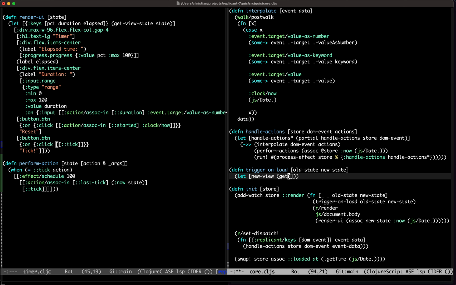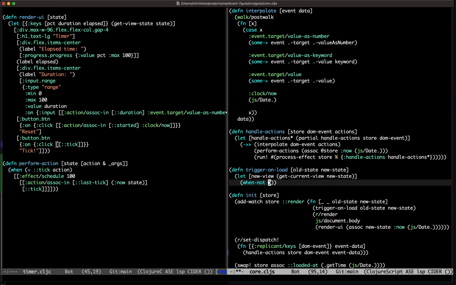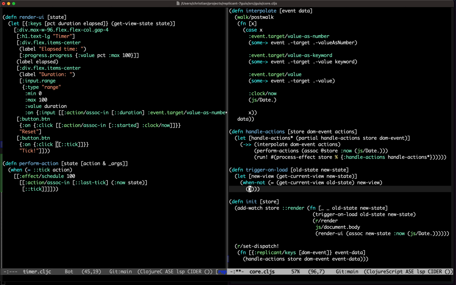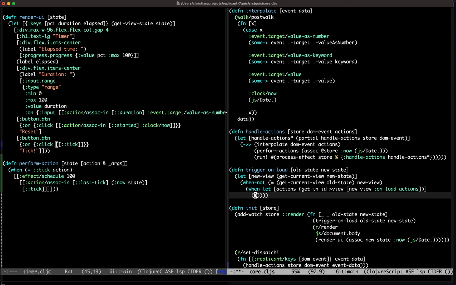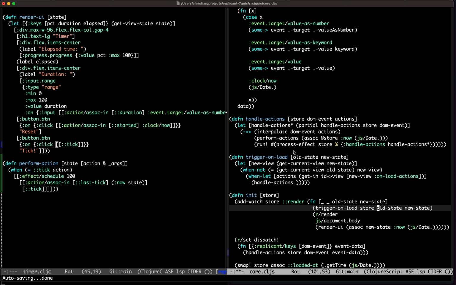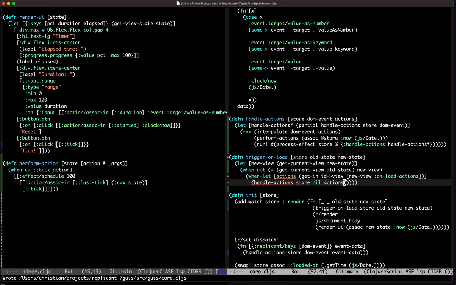So we have a function to get the current view that we're already using to render. And we can call this with both the old state and the new state and compare the values. If they're not the same, then we can look in that map we created to see if there are any actions to trigger on load. So new view, on load actions. And then we can just call our brand new handle actions function. And this doesn't have a DOM event because it isn't a DOM event. So you can't really have actions that use DOM events here. Like so.